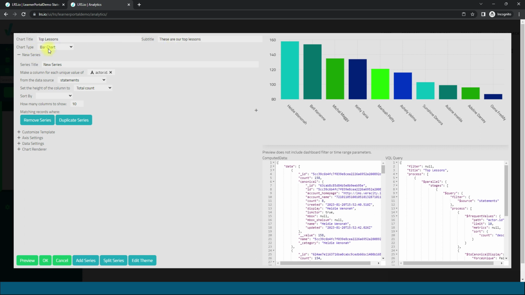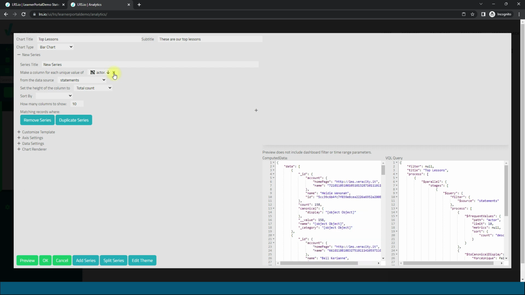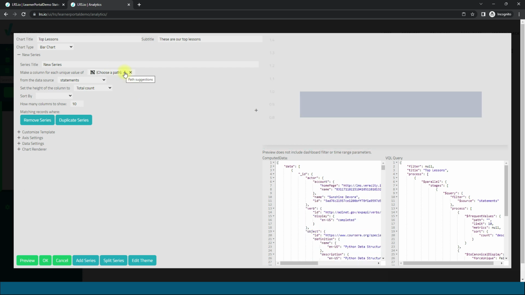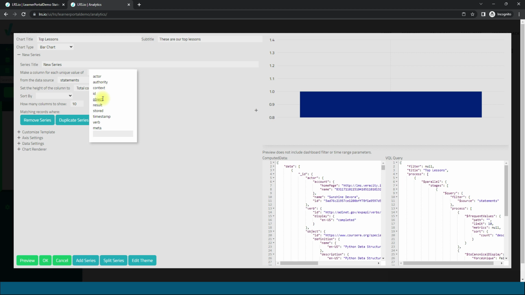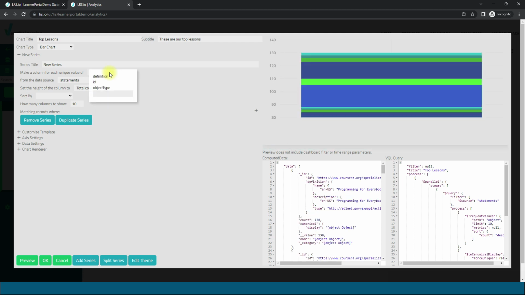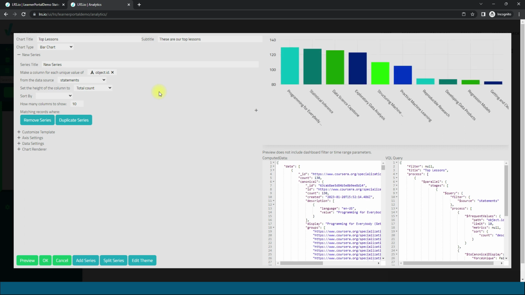So we do want a bar chart, and our series is going to be, see, it populates here with actors, but we don't want actors. These are our fake actors. What we actually want are the objects, the activities that people are interacting with. So if you click the X to clear this out, and then click the down arrow, you'll see object, and then click the down arrow again, and ID. So object.id is what we're looking at here.